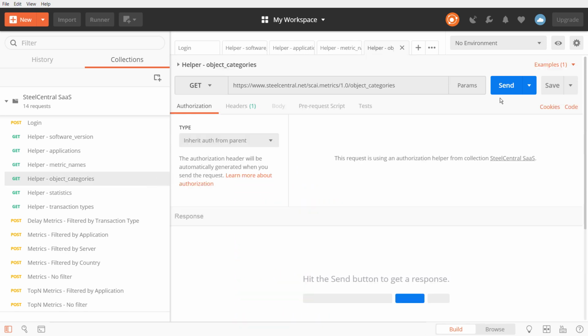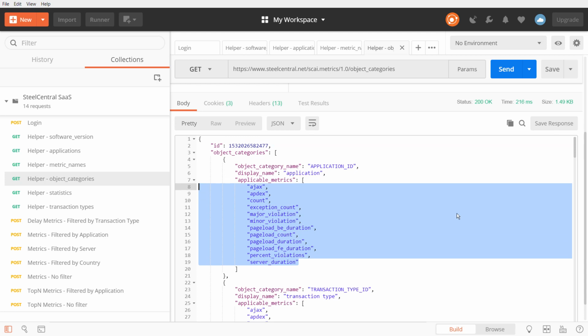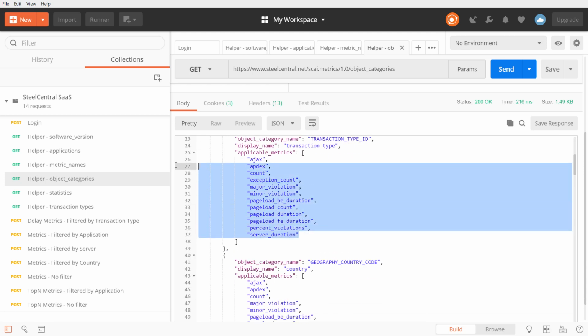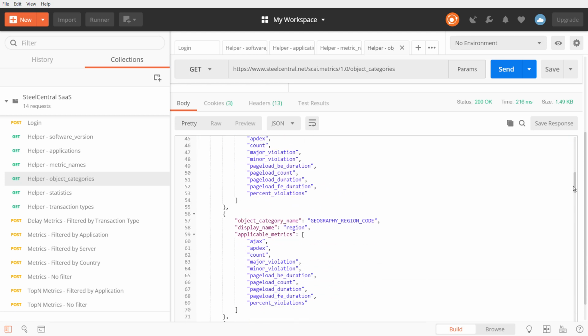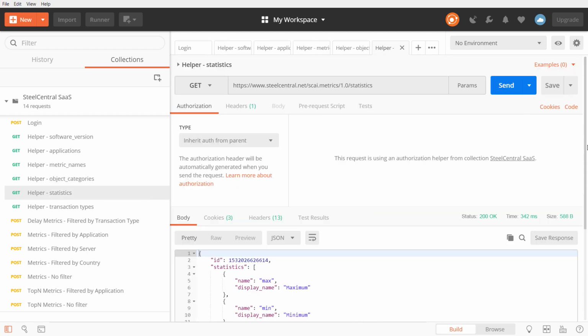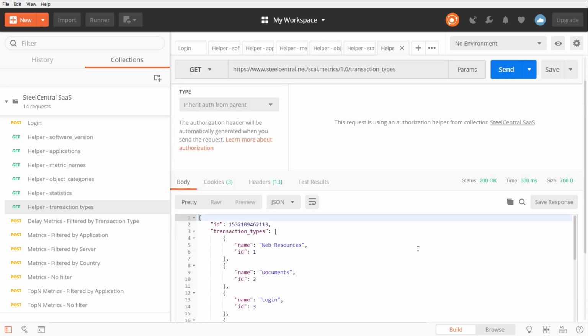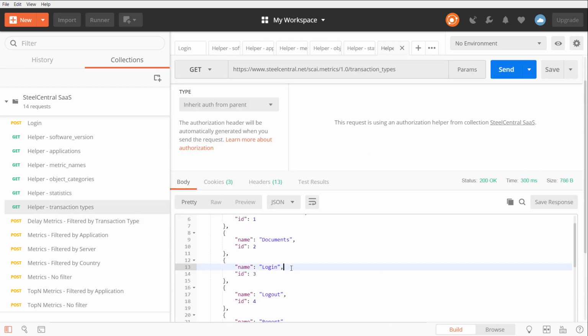We can get the object categories, application ID, transaction type ID, server, instance, and all the metrics that we have for every object. We get a list of statistics, mean, max, average, etc. And we get a list of transaction types. Note the transaction ID that will be used as reference when we filter by transaction.